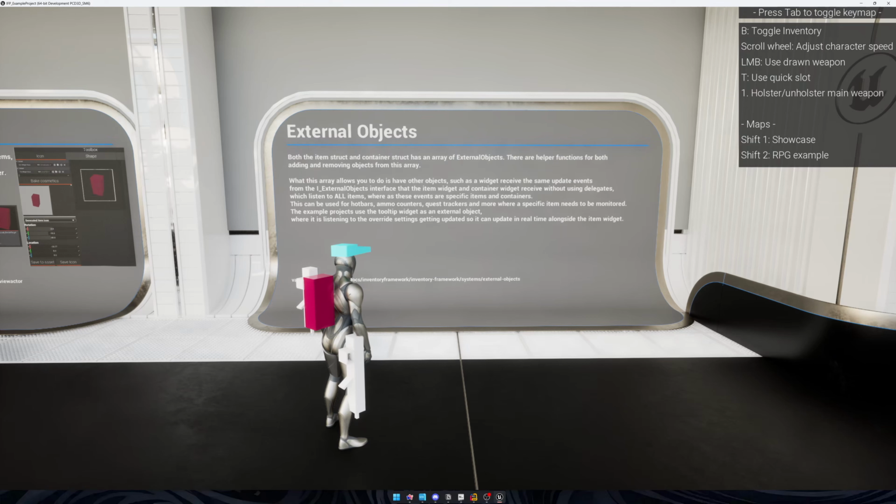External objects is a simple array for both the item struct and container struct. There are helper functions for both adding and removing objects from this array. What this array allows you to do is have other objects, such as widgets, receive the same update events from the external objects interface that the item widgets and container widgets receive without using delegates, which listen to all items, whereas these events are specific items and containers. This can be used for hotbars, ammo counters, quest trackers, and more, where a specific item needs to be monitored.